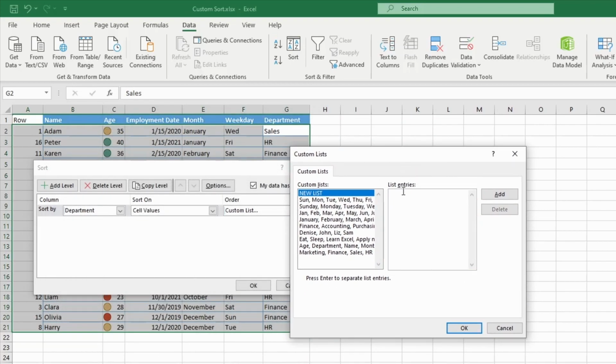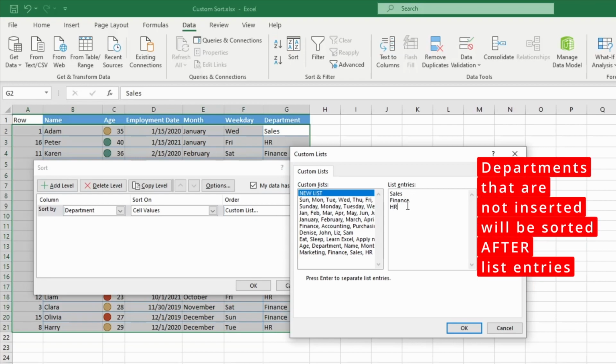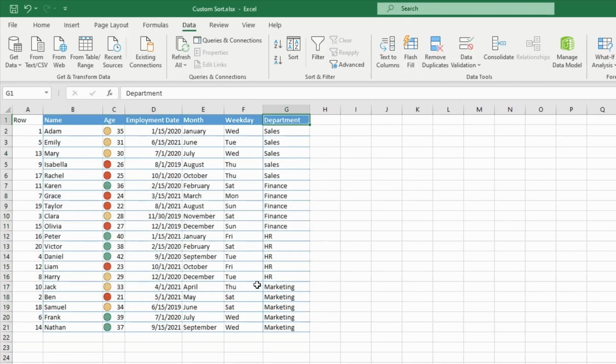I will choose first sales, enter, then finance and HR. It doesn't necessarily need to contain all list entries. What is important here is the order of the first, second, and so on list entries. If I press add, the list will be created. I will press OK and OK once again.